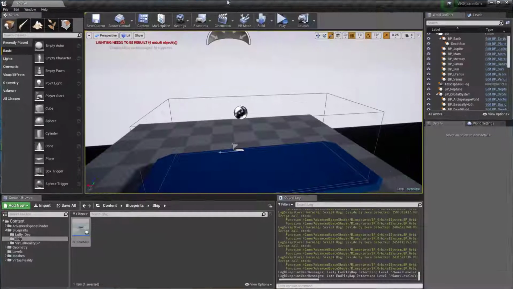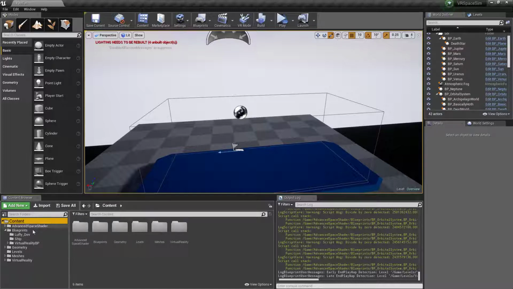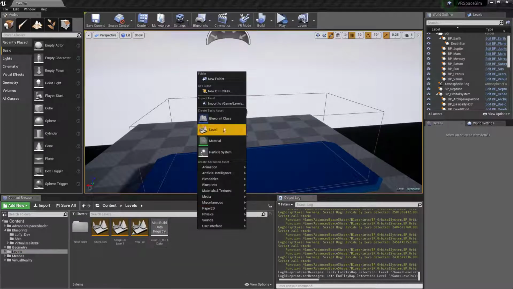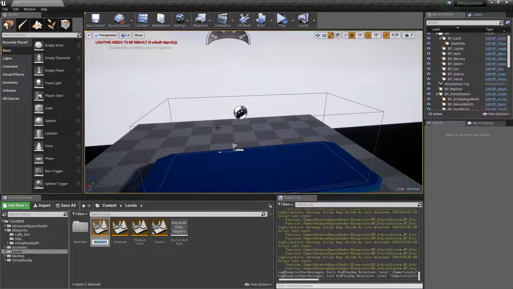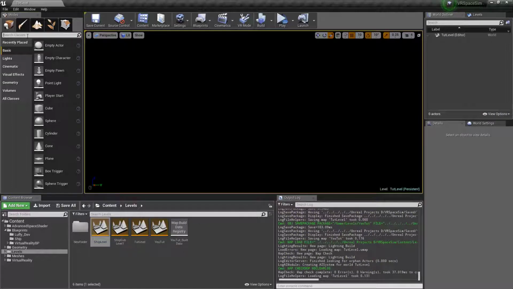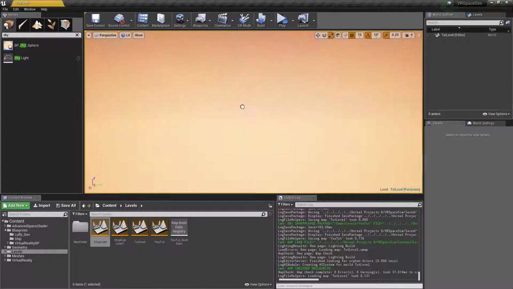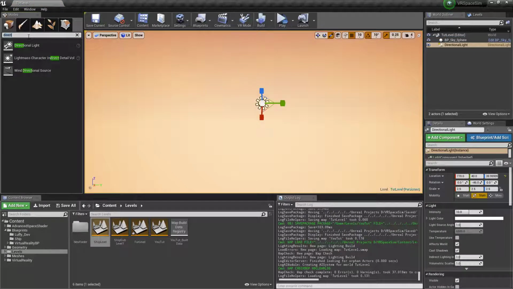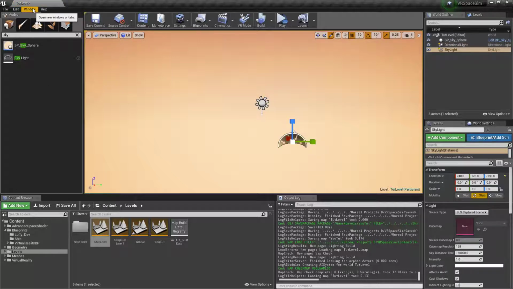Okay, so to get started, we'll set up the leveling system, which seems a bit complicated at first, but it's really not. So we'll just go to levels and create a new level. Call it tilt level tutorial. Selected, and we'll just drag in the sky sphere so we can see directional light, sky light. Okay, so the first thing you want to do is open up your levels window.